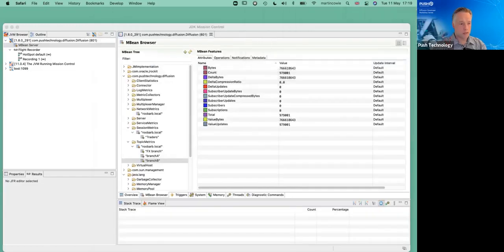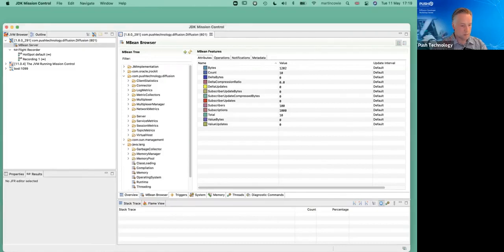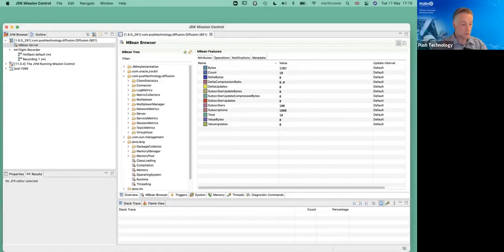And we can see the same information. There we go. FX branch has just popped up there. And we can see the data rolling out through JMX just as well. Let's have a quick look at the Diffusion server itself, because there's a lot of information to be had inside there, especially if you're concerned with keeping the lights on.